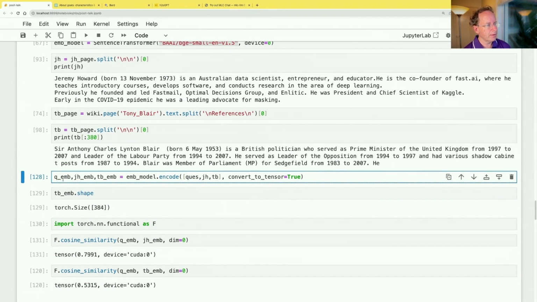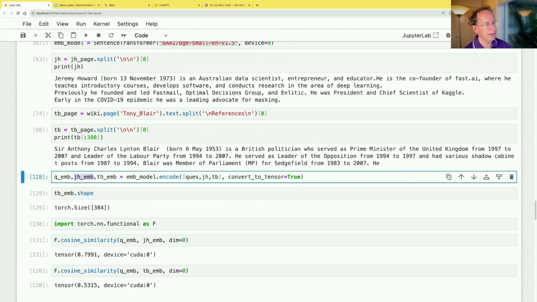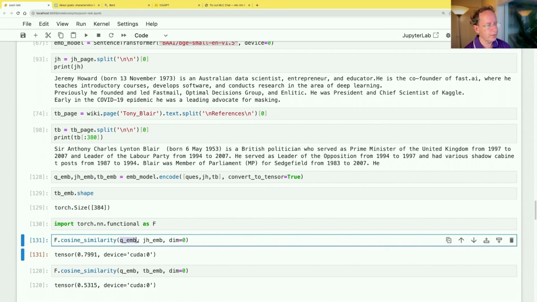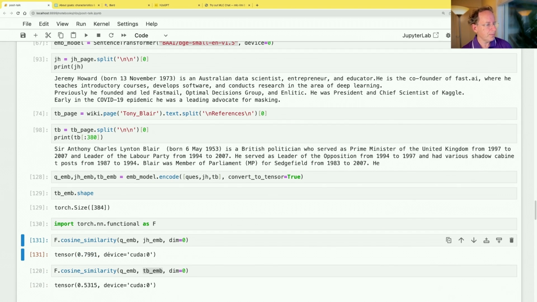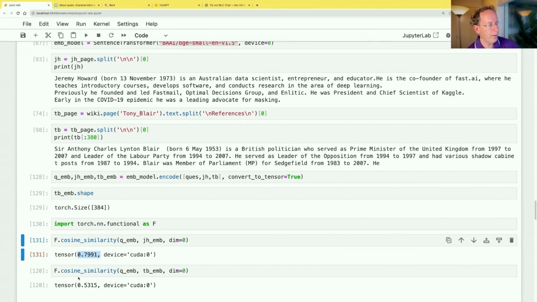And it's going to pass back a 384 long vector of embeddings for the question, for me, and for Tony Blair. And what I can now do is calculate the similarity between the question and the Jeremy Howard Wikipedia page, and also between the question and the Tony Blair Wikipedia page. And as you can see, it's higher for me. So that tells you that if you're trying to figure out what document to use to help you answer this question, you're better off using the Jeremy Howard Wikipedia page than the Tony Blair Wikipedia page.